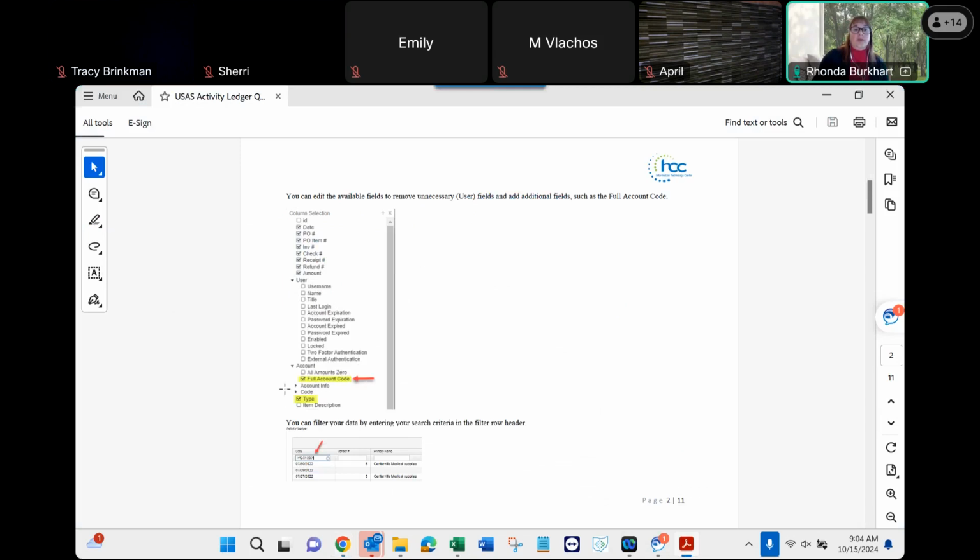And then of course beneath the code, there's the type. And that is what you need to make sure is selected to see the PO, the invoice number, the disbursement. Also on the receipt side, there's receipts and refunds and things like that on there. Okay, so after you've sorted what you want for your columns, then you'll start using your data filters.